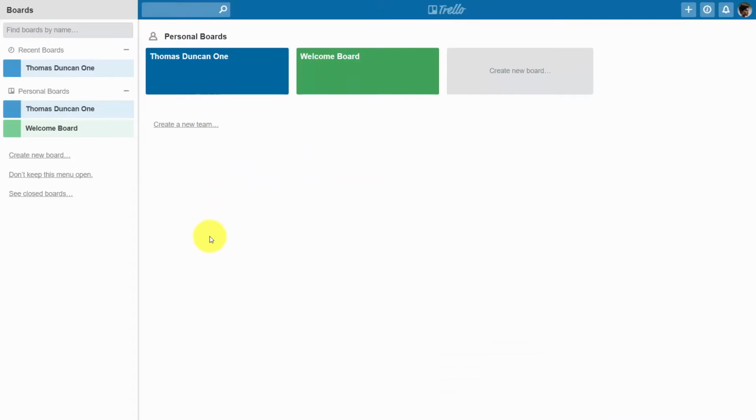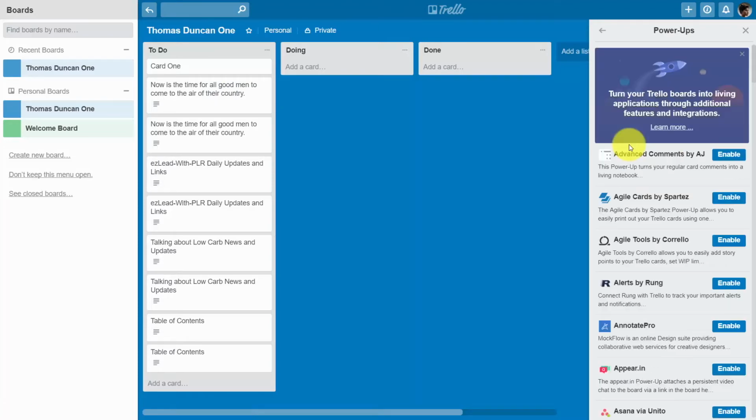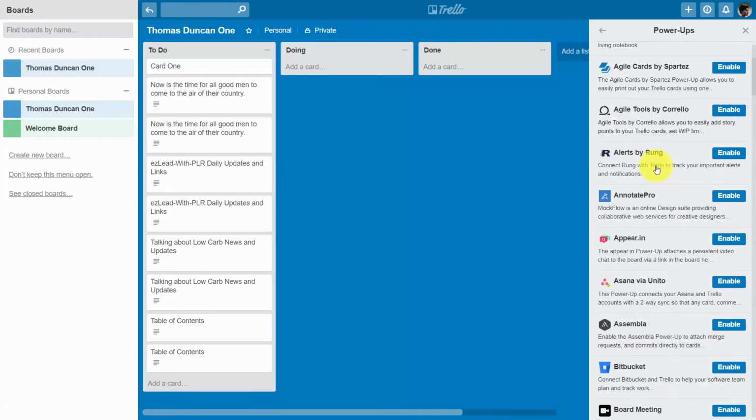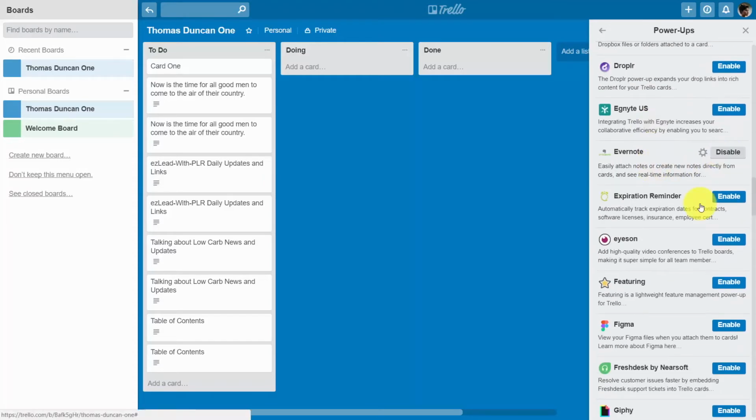Now, in order to get started with a particular power-up, you'll need to go inside of an actual board. And then you'll see on this right side menu inside of the board, what you'll need to do is click this area called Power-Ups. Once you've done that, you'll want to find the power-up that you actually want to enable, and then you'll click Enable. Once you do that, then you'll want to click this gear icon, and then you'll need to authorize your account to be used with Trello.